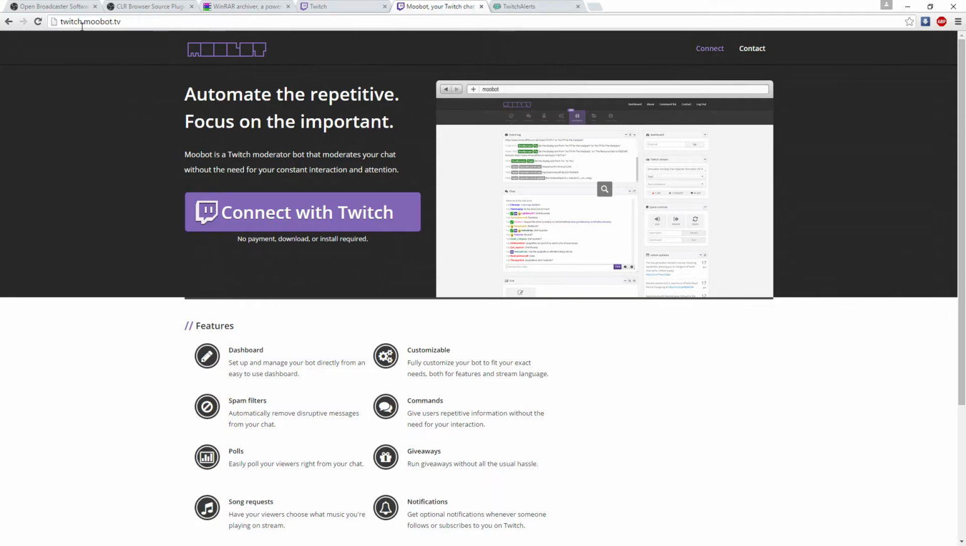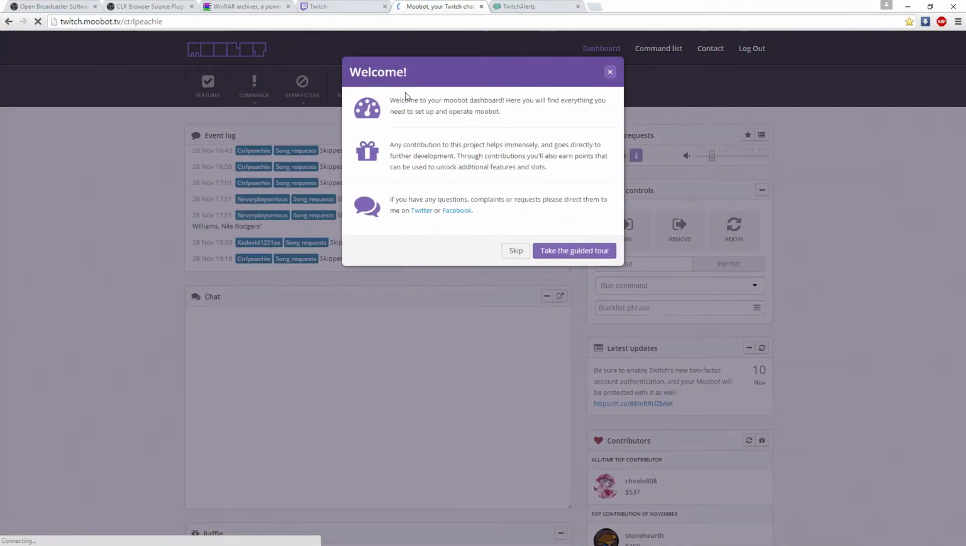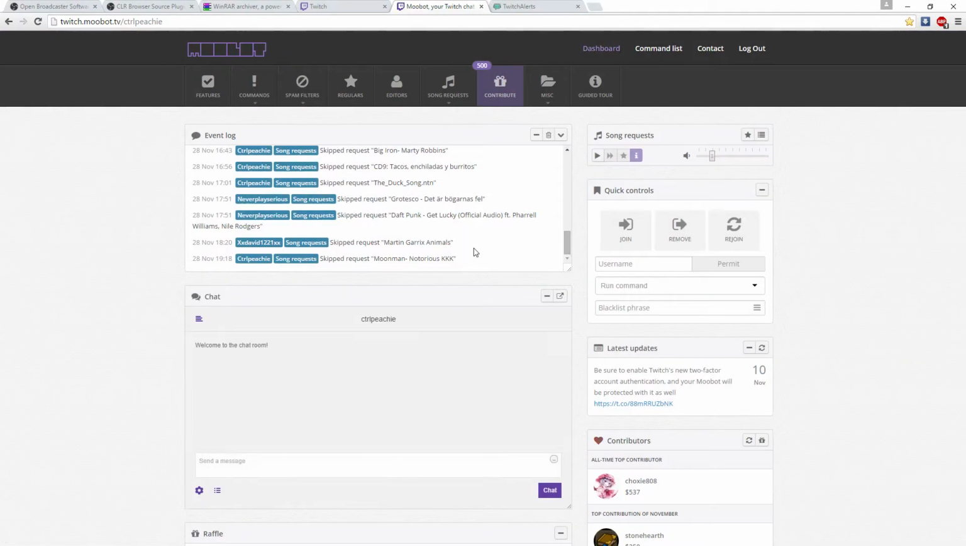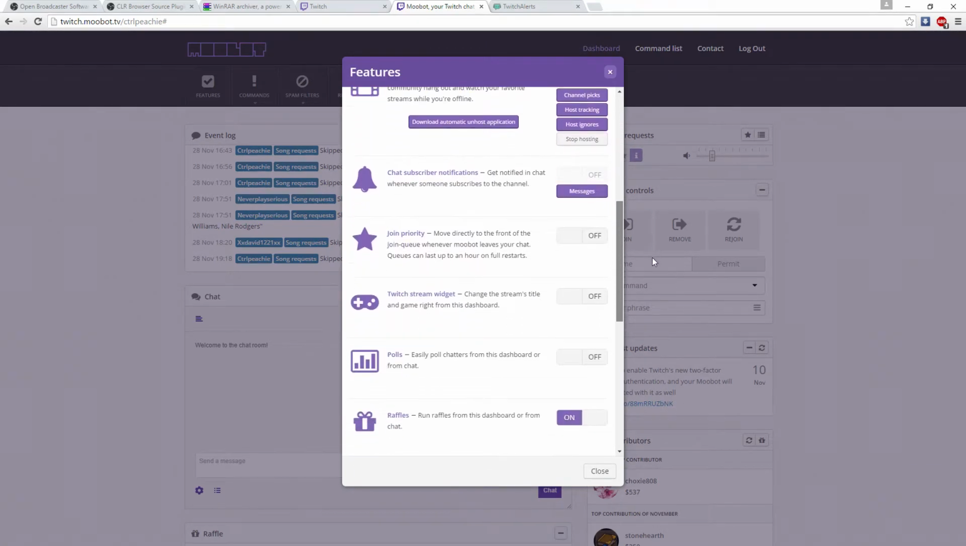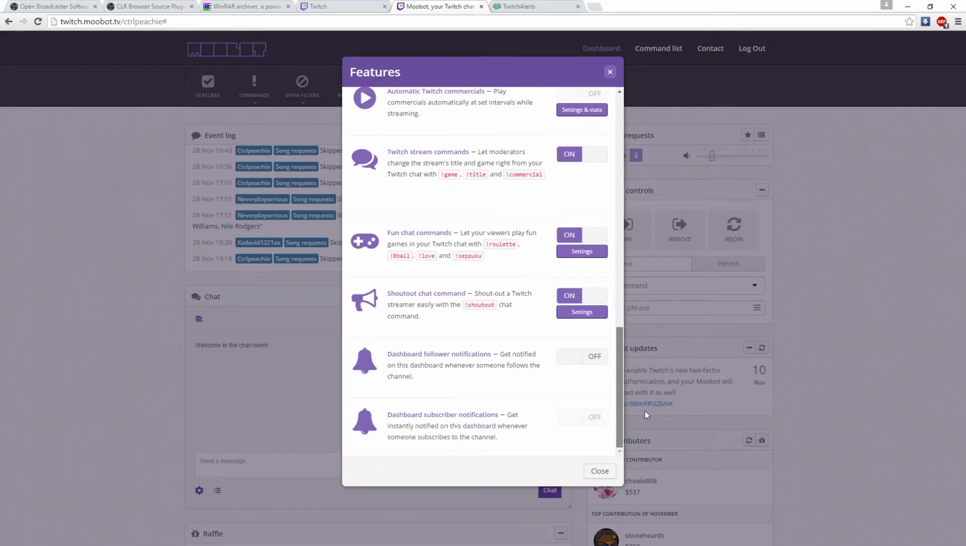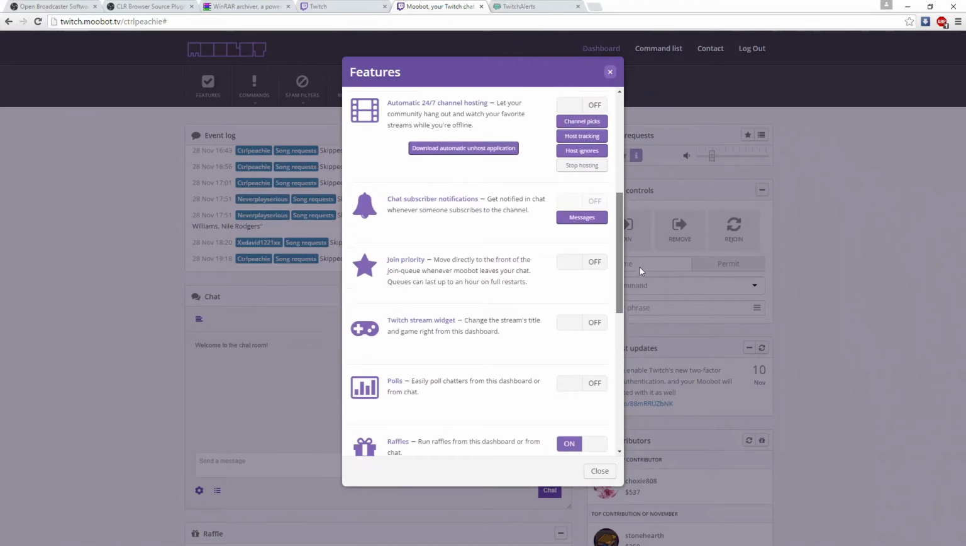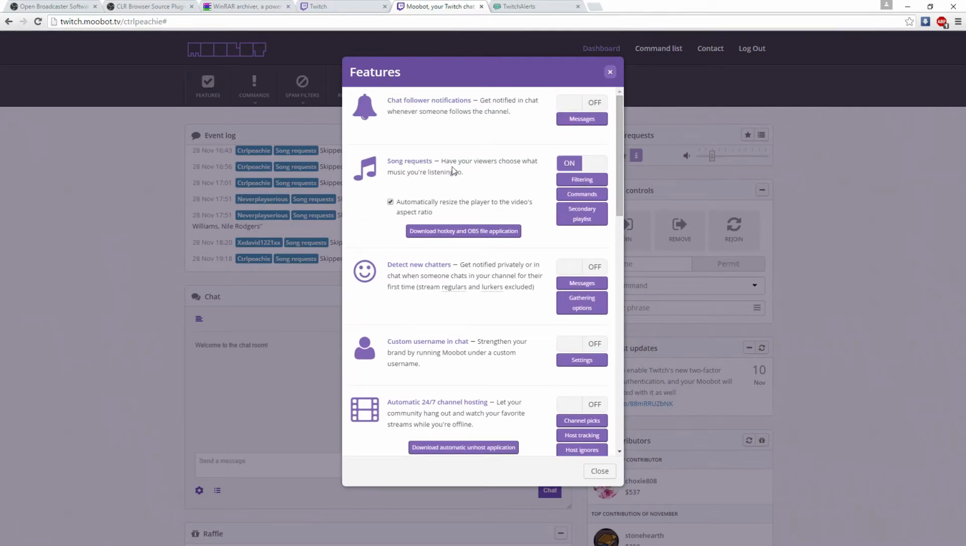The link is twitch.moobot.tv. Very simple. You connect with it, and you have the basic things. Or basic for me, that is. You have features. These are things that you can do using Moobot, which is, like I said, a bot in your channel. He can do raffles for you, follower notifications, song requests, which is what I'm going to be talking you guys through in a second, and chat follow notification.